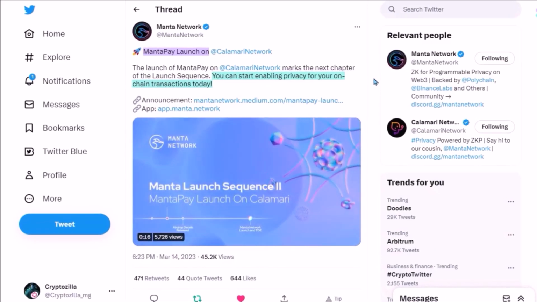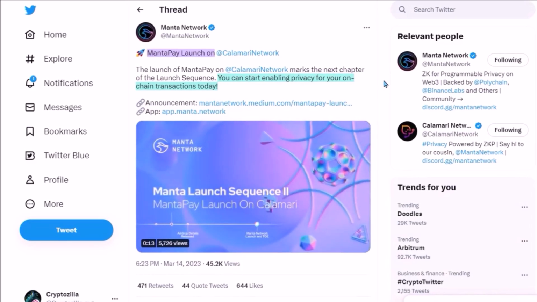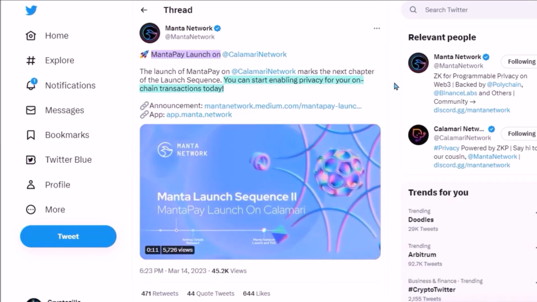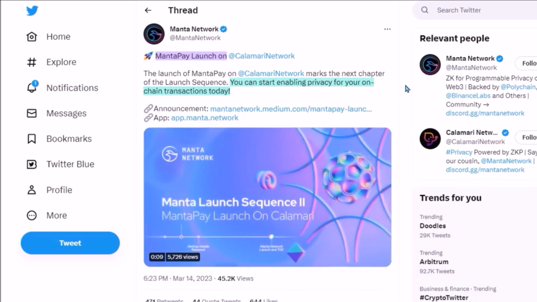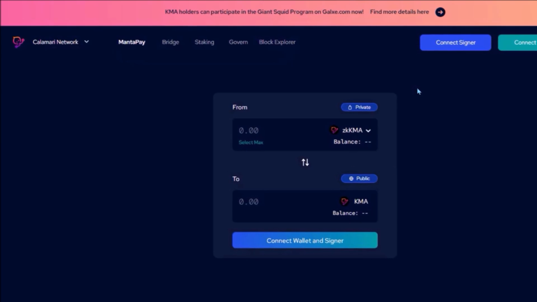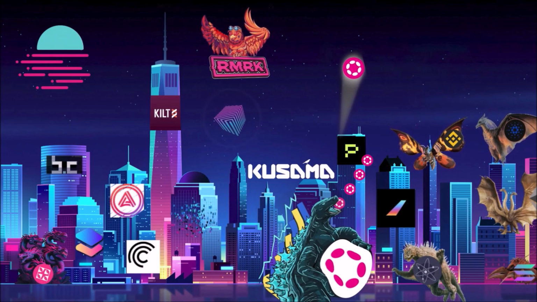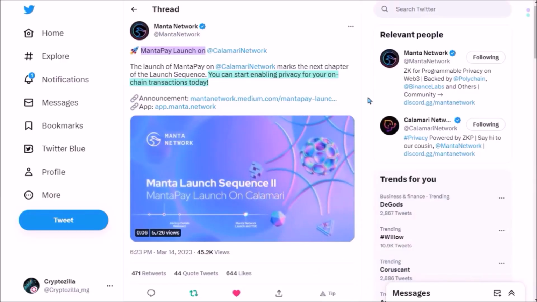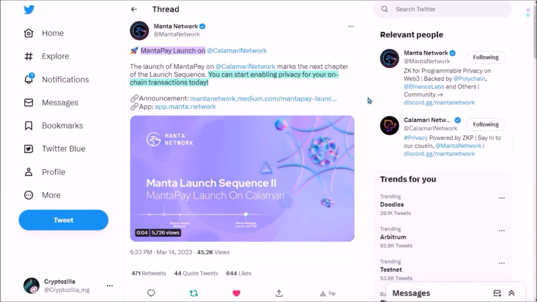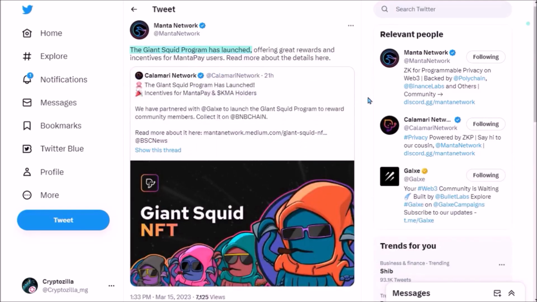Hello, big news! Anonymous payment protocol MantaPay is live on Calamari network, so let's send private transactions of KMA and KSM on MantaPay and also check how the transactions show on Subscan Explorer. Manta announced the launch of MantaPay on Twitter, and yesterday also this giant squid program launched.